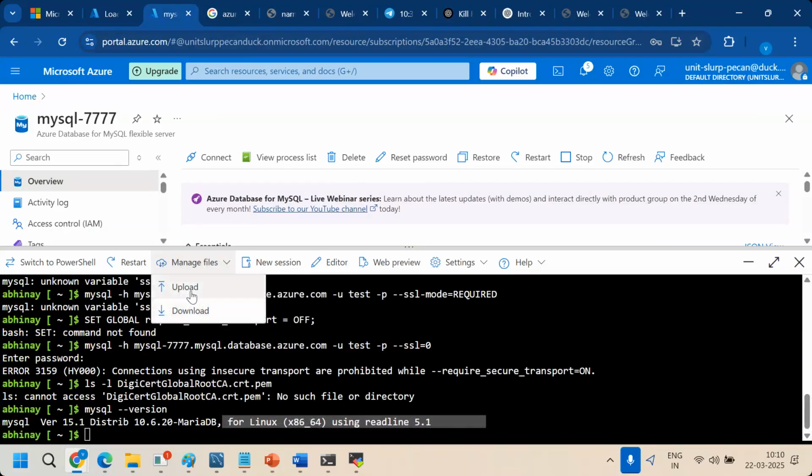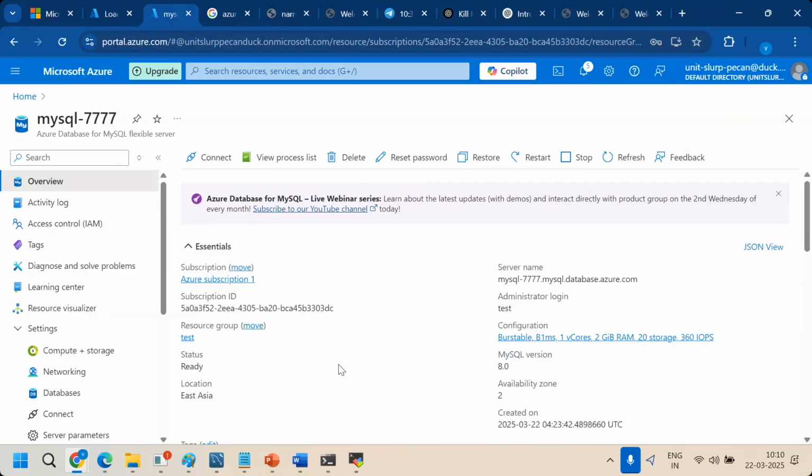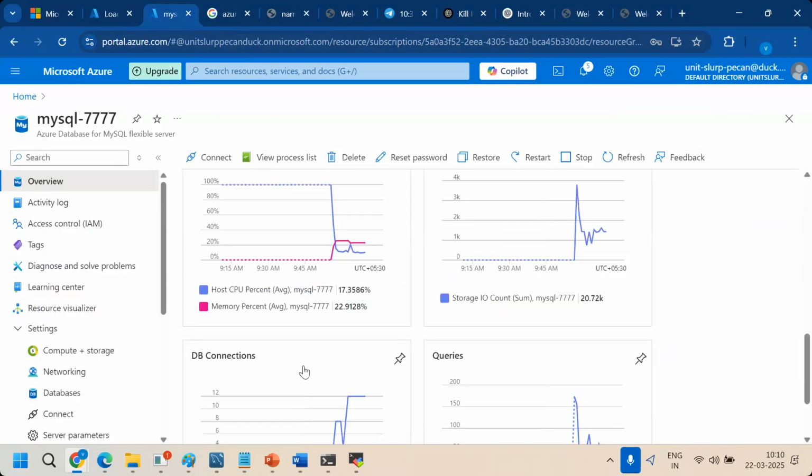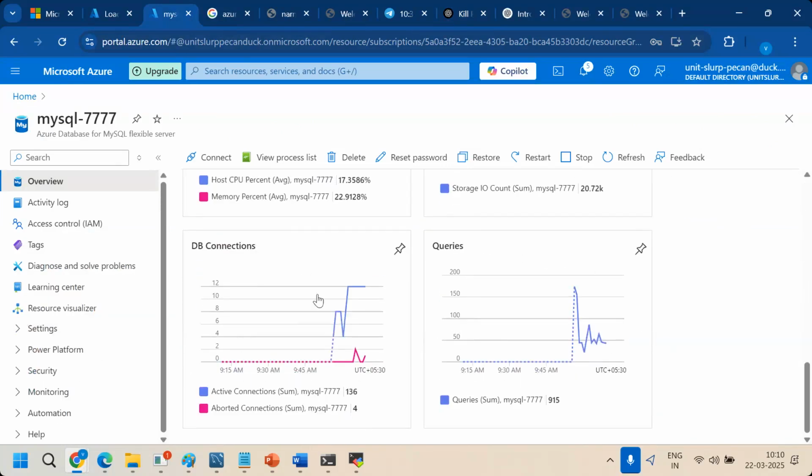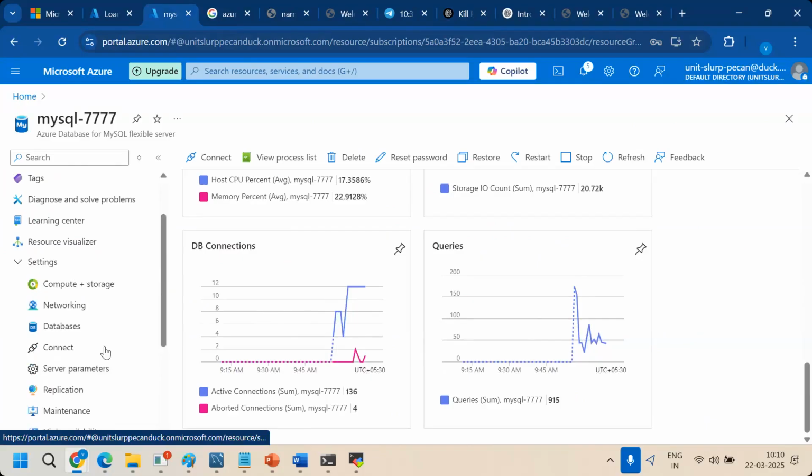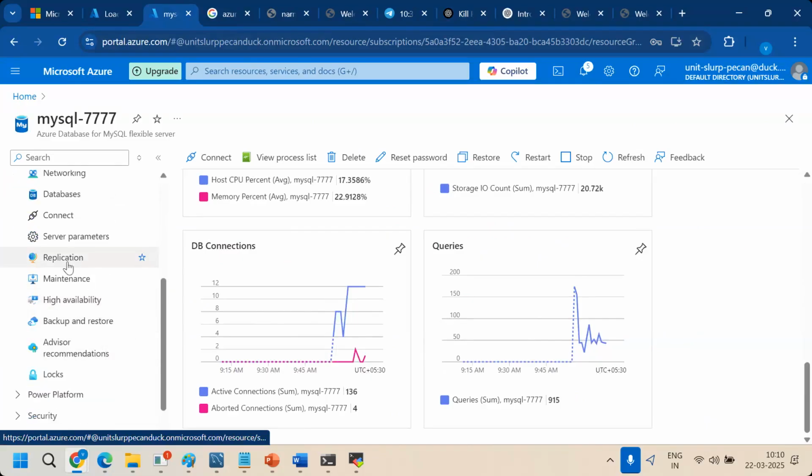Manage files, upload. My end has no PEM file. From where will I collect this? We'll see. Okay, let's focus now on the options here, whatever we have. So, settings, replication.